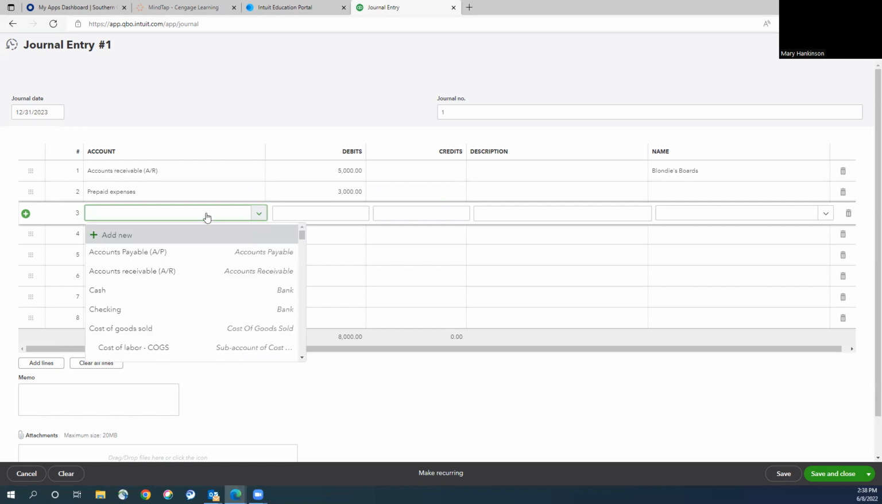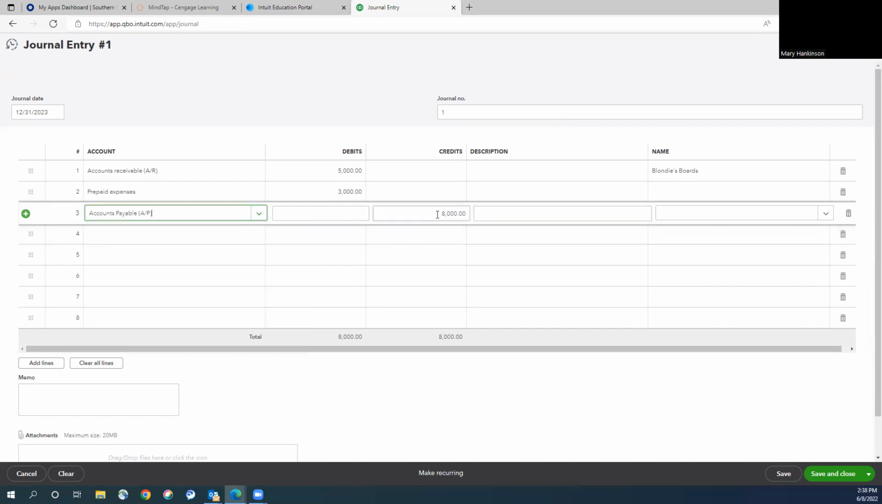So we're going to go ahead and select accounts payable, and we're going to enter the amount for the payable, which is $4,500. All right, and this payable is to one of our vendors called Channel Islands. So we owe $4,500 to Channel Islands right now.